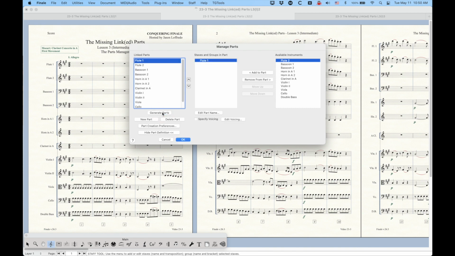And when you press Generate Parts, it will do just that, and it will take every instrument that you have in your score and create a linked part out of it. So now we have this whole situation.